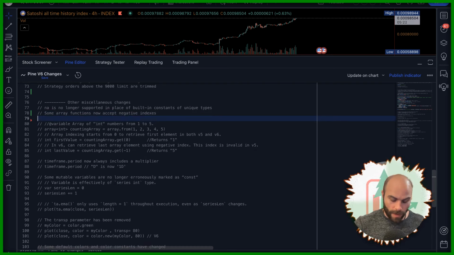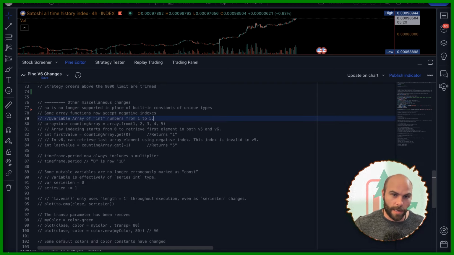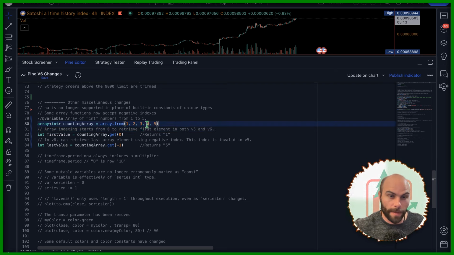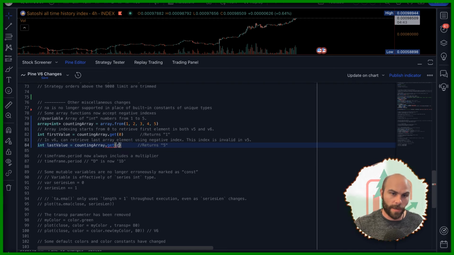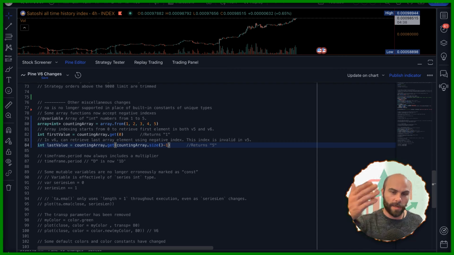This one's cool. Array functions now accept a negative index. You have an array, and if you want to get the first value in the array, we know we can use .get(0). And if you want to get the last value, now you can use -1. Previously, we had to get the size of the array and then subtract 1, and that would give us the last index of the array. Now we don't need this extra step. We can just pass it a -1.